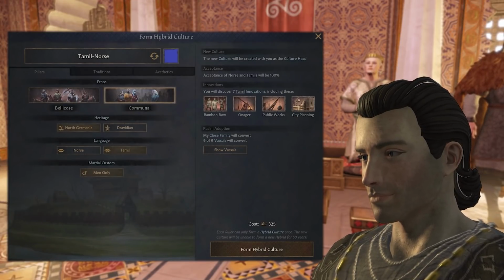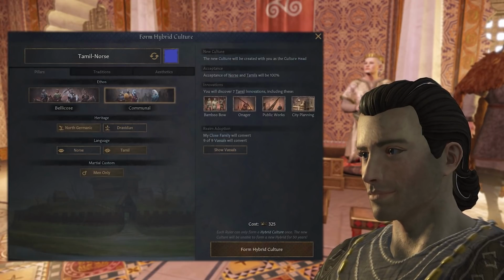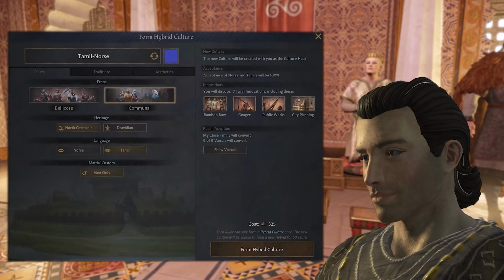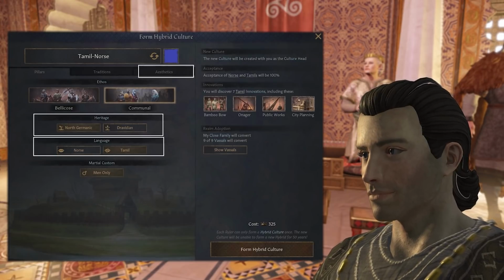Now that you know what it takes to form a hybrid culture, you can take a crack at designing your own. You can choose a unique name and colors to represent this new culture you're creating. To hybridize the cultures, one cultural pillar must be taken from both cultures that are not shared already. These include heritage, language, aesthetics, and martial custom.